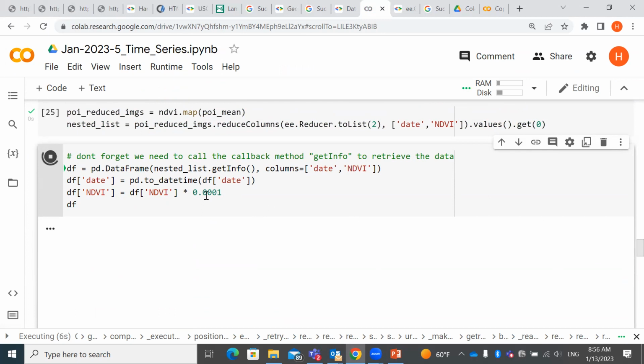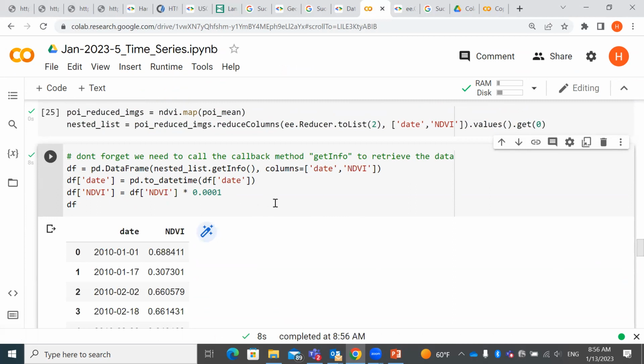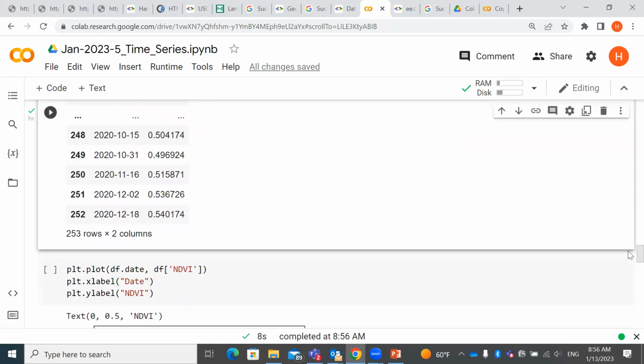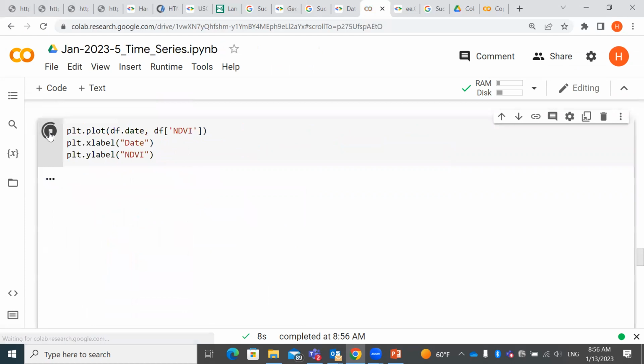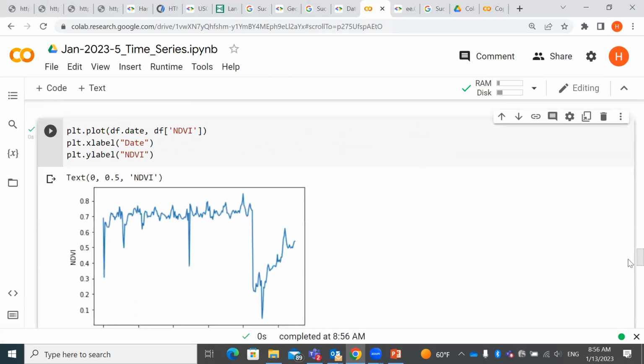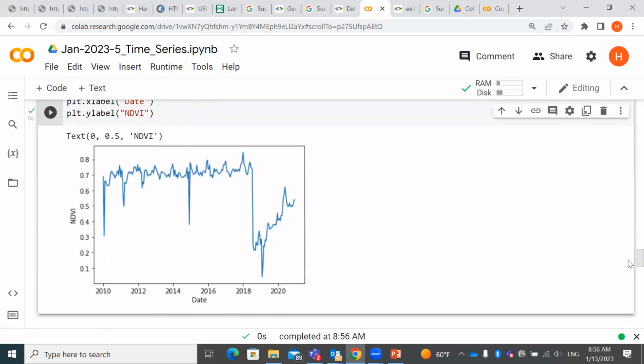So the NDVI value has a scale factor of 0.0001, because the value in the image is stored as an integer. But if you want to make it the real NDVI value, you need to multiply by 0.0001 to become the real NDVI value. Then we can plot the NDVI time series from 2010 to 2021. Okay, so this is the plot.